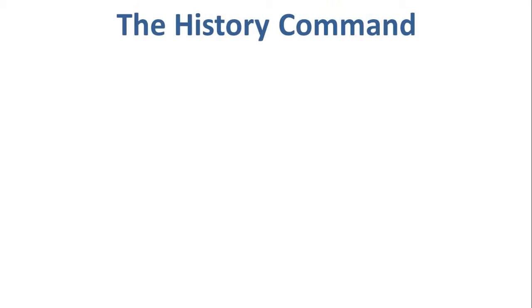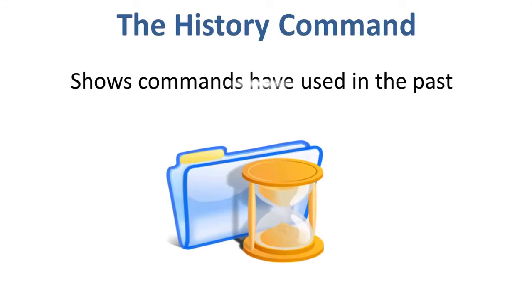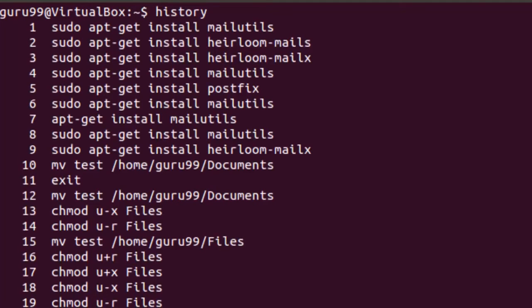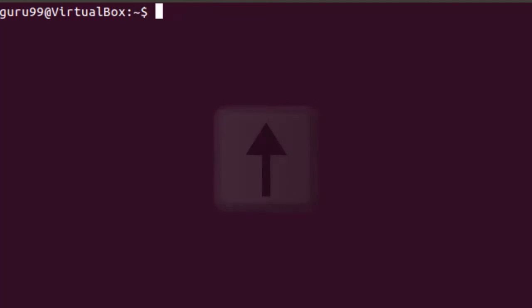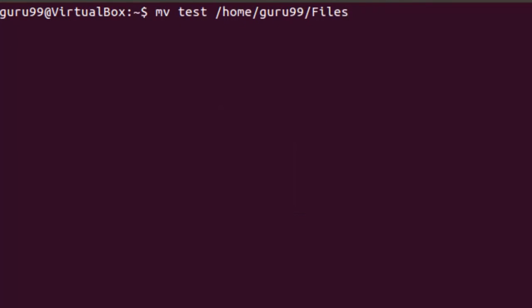Next is the history command. History command shows all the commands that you have used in the past for the current terminal session. This can help you refer to the old commands you have entered and reuse them in your operations again. On terminal, this command would give us the following output. You can also press the up arrow key on your keyboard and go through the command that you have run before. This way you can run them again.